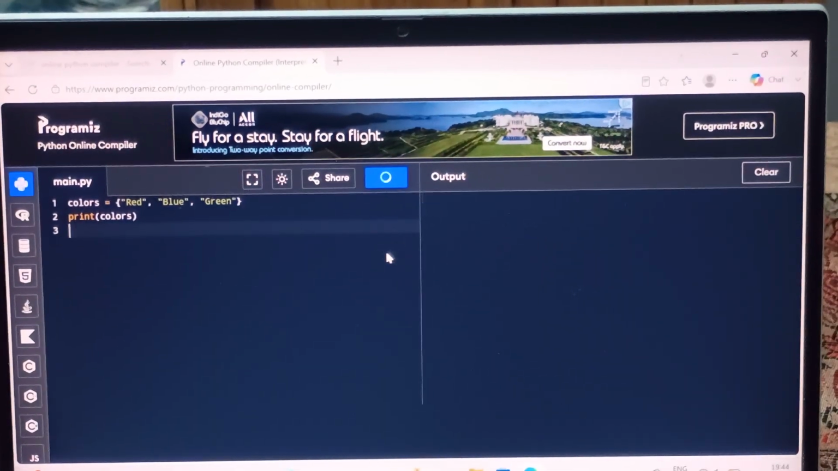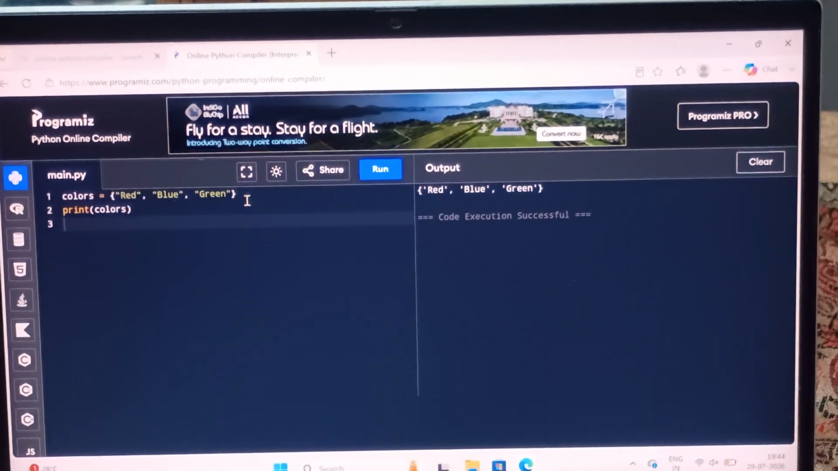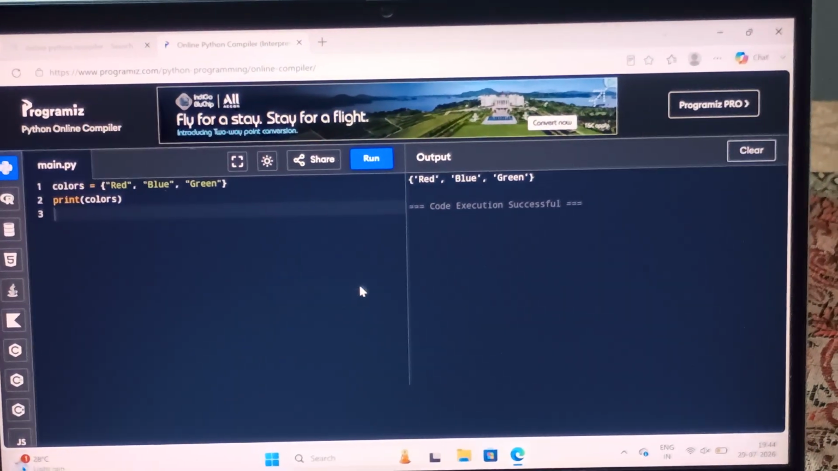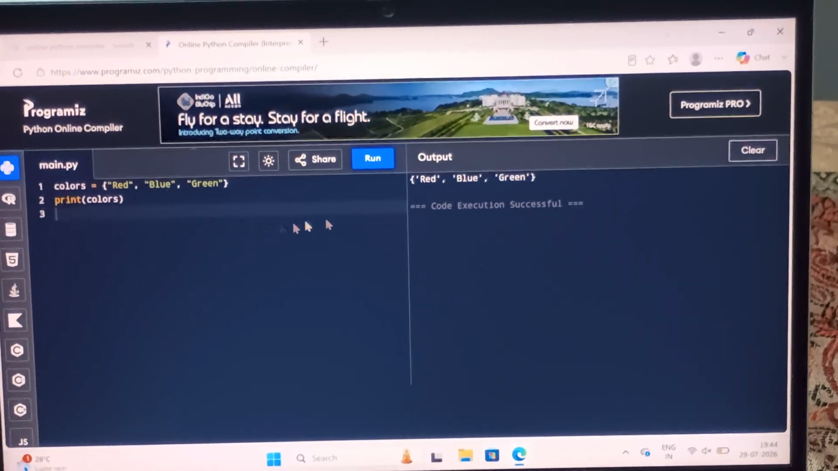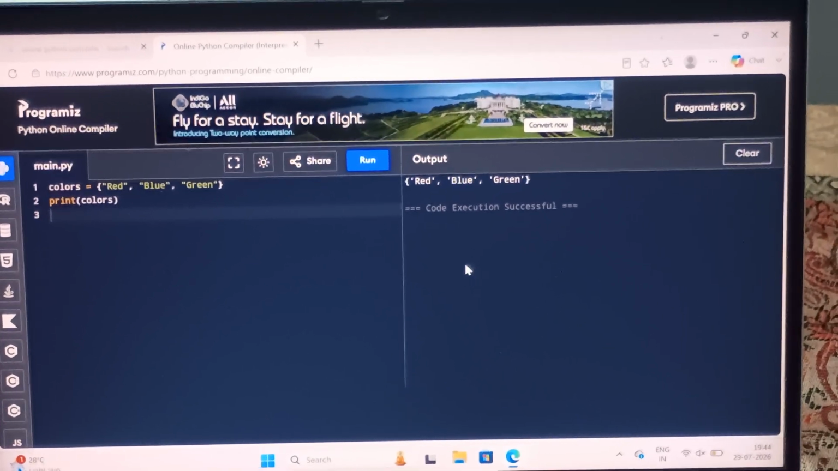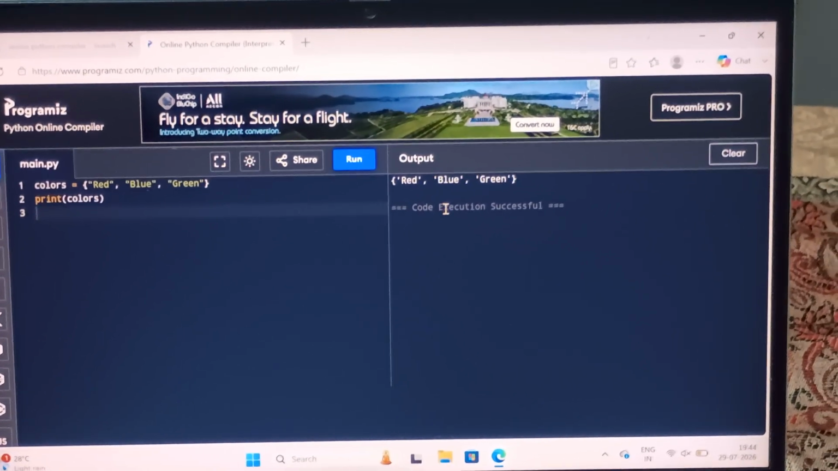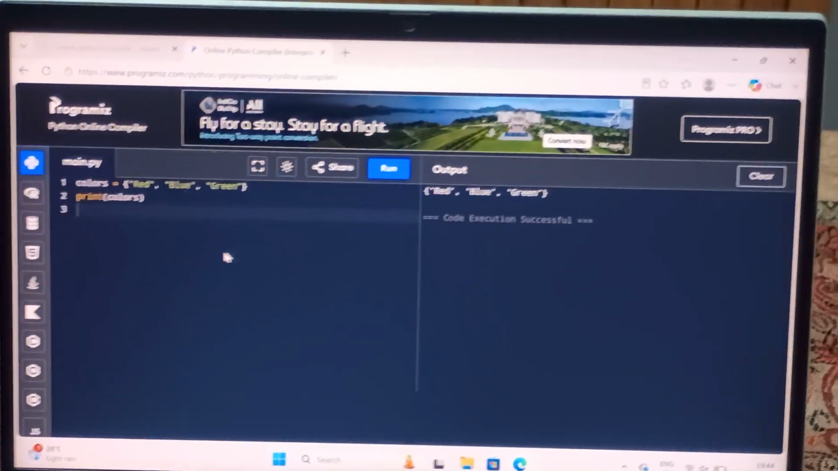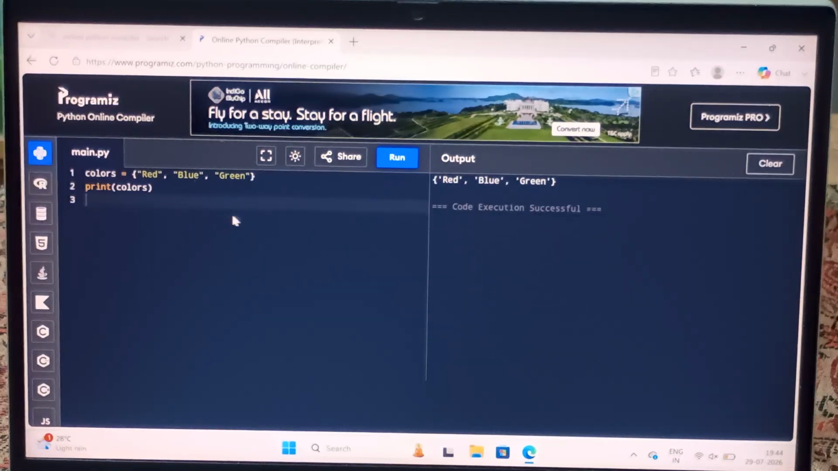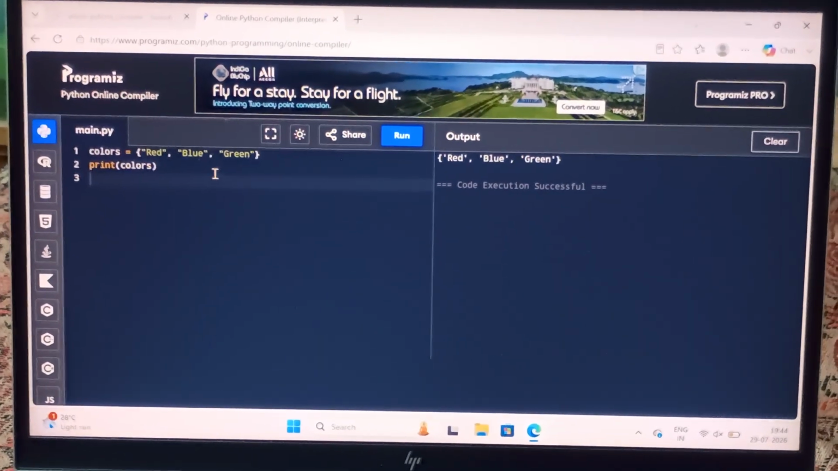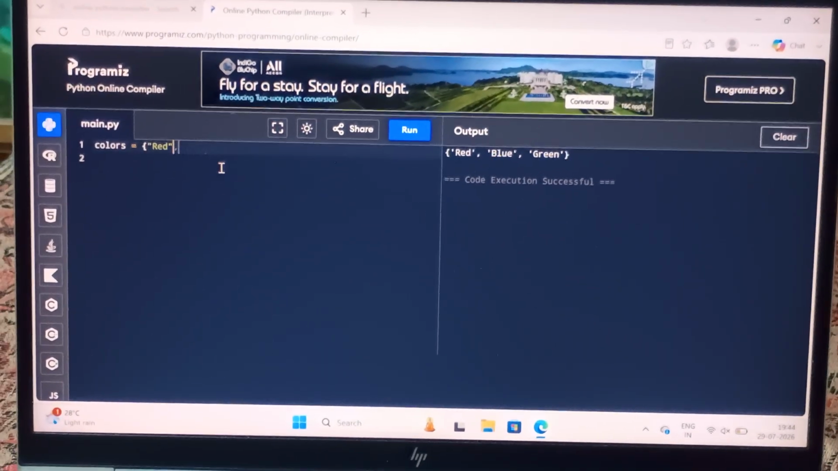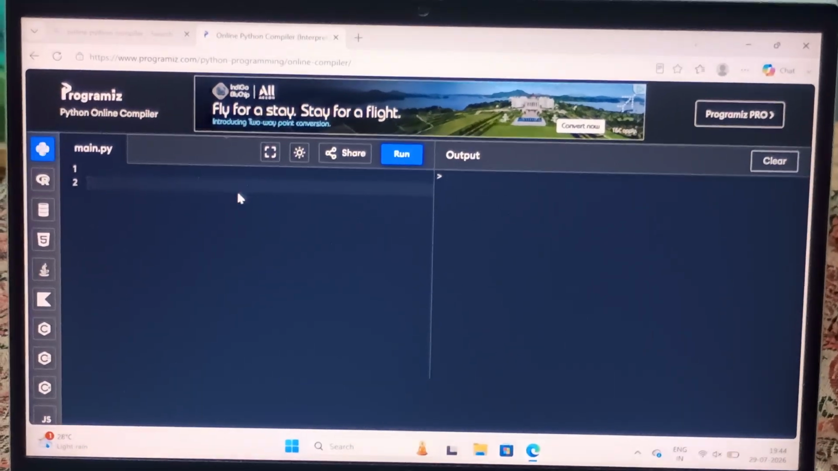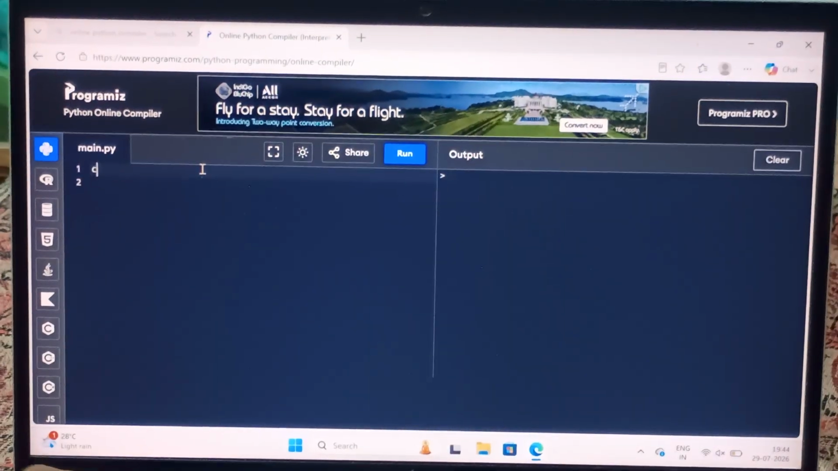Now the order of elements in a set is not guaranteed. So each time you run the program, the displayed order may be different. Now we will move on to the next feature, mutable. Just look at the coding part.